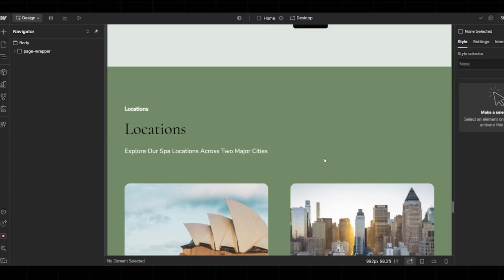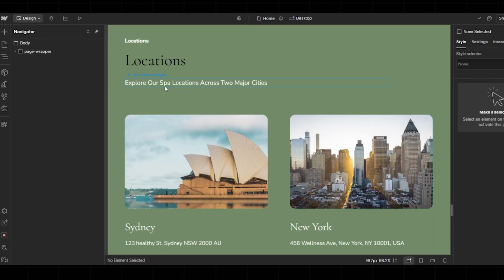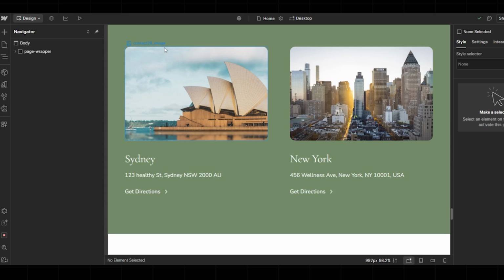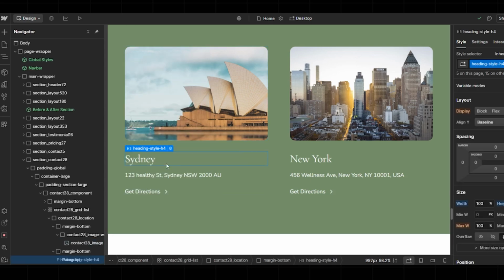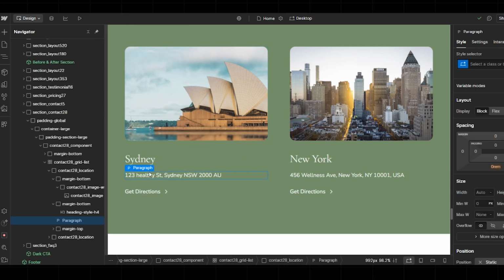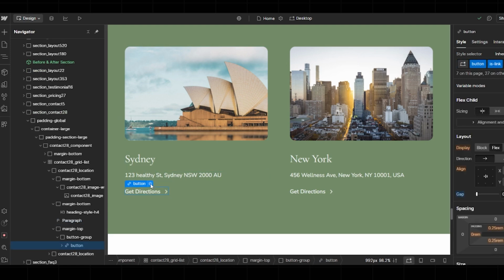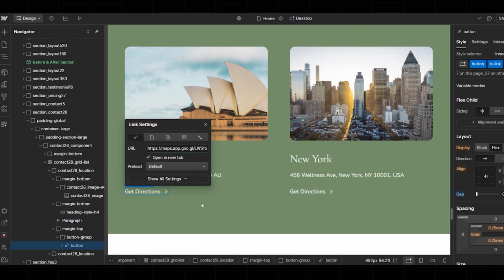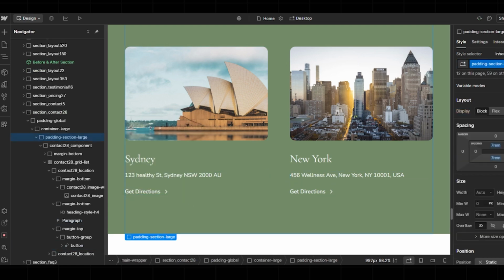Next is the location section, which helps clients find your spa easily. Simply update the location image, change the address to match your spa's, and add your Google Maps link to the Get Directions button so clients can navigate to you with a single click.